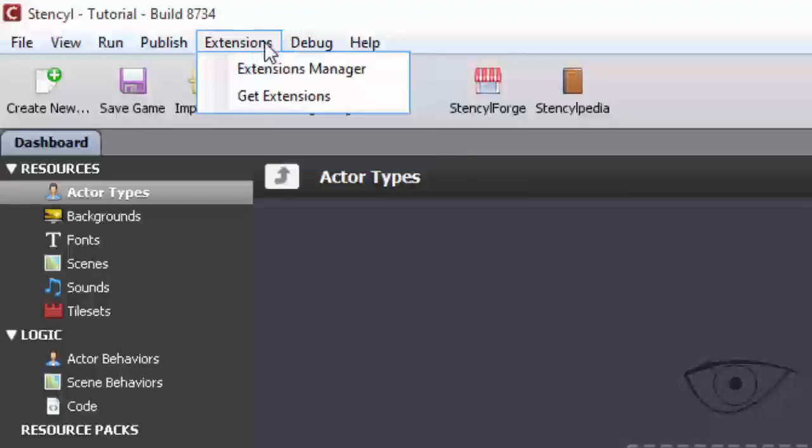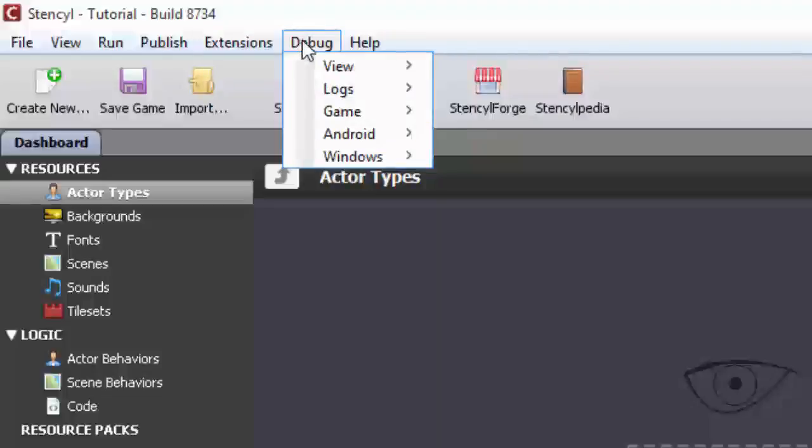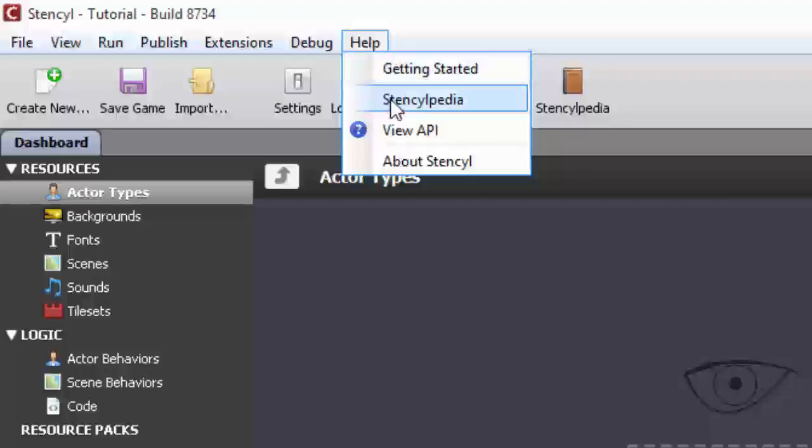Extensions. That kind of speaks for itself. I don't really need to explain that. Debug is the same thing as run. Help. I mean, there's a reason you're here.